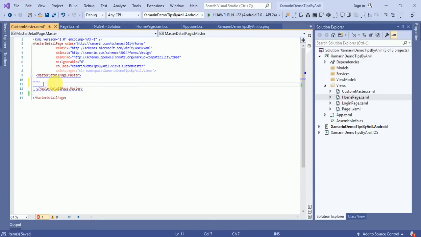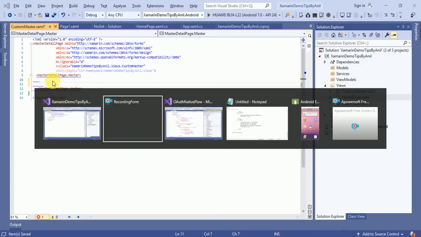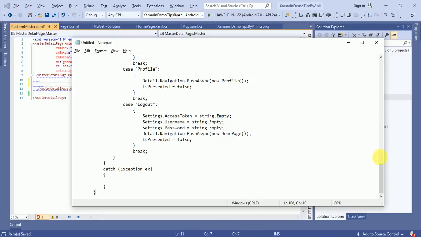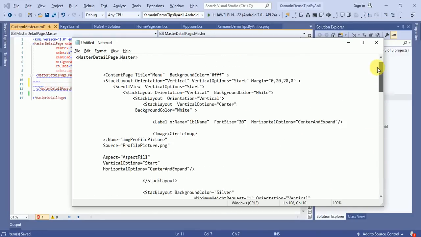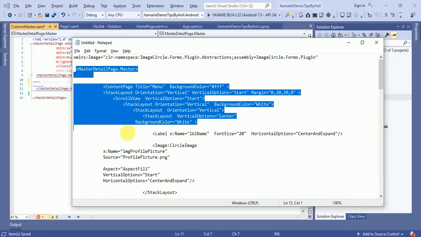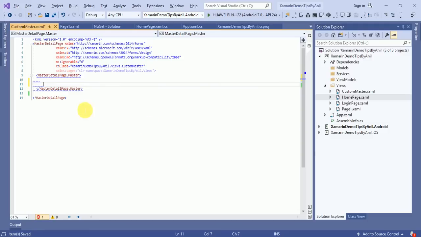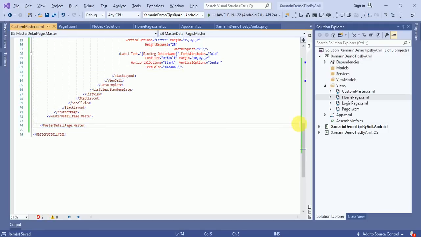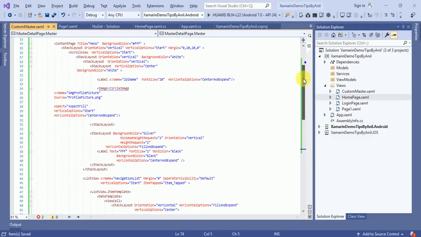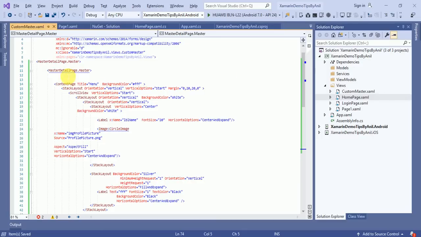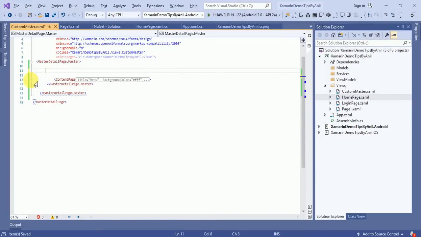Now I will add a list view in this master detail page dot master. I have already created the code, or design, for that list view, and I will also explain how it works. I will copy from here and paste it here. So here you can see this is the master detail page dot master. I added it twice, so I will remove one from here.